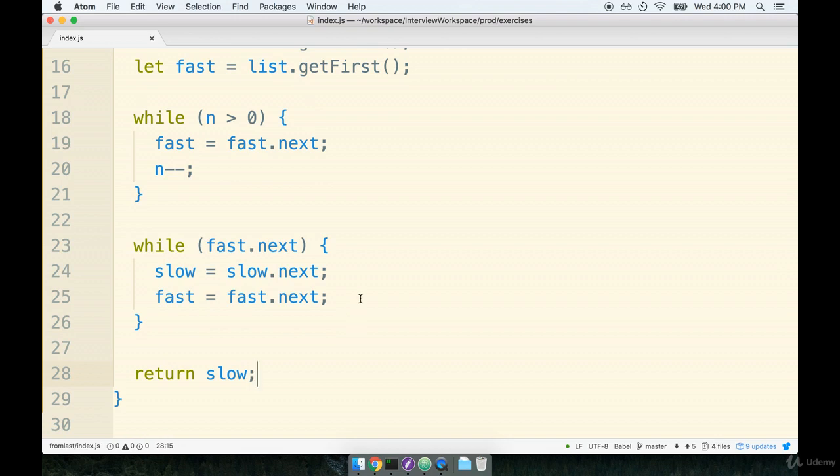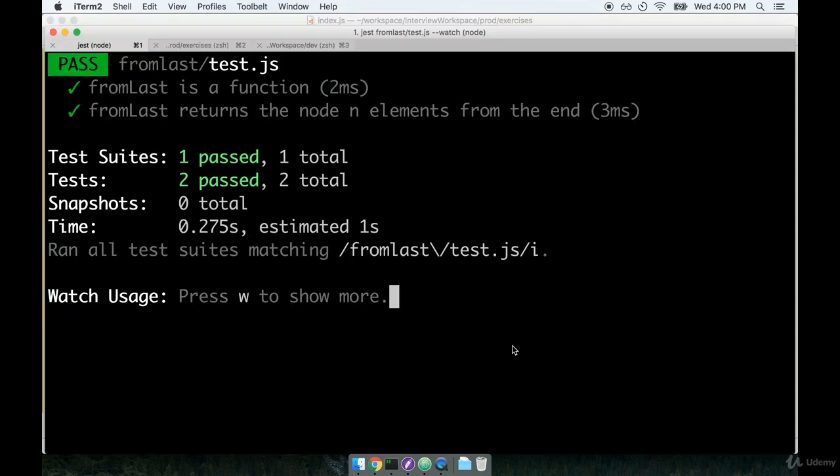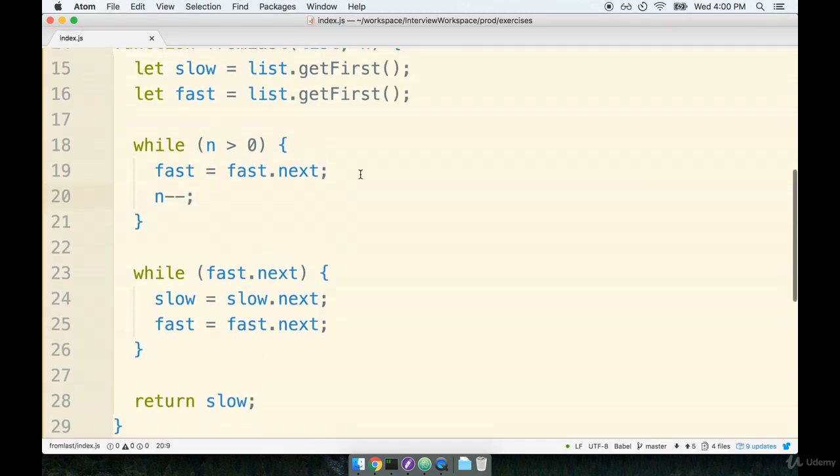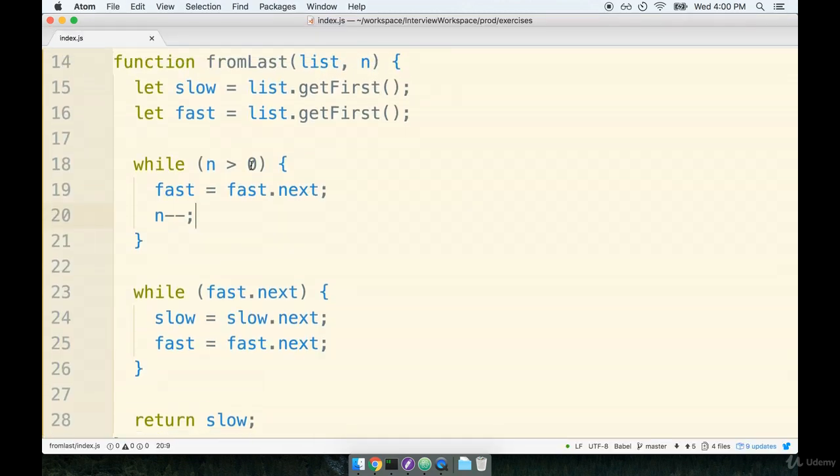Let's save this and see how our tests are doing. So back at the terminal, 2 tests passing. All right, not that bad. So just another one of these problems where the solution is pretty succinct and not a lot of code is required. And it's pretty easy to reason through, but definitely one that's kind of hard to come up with on the fly in an interview.